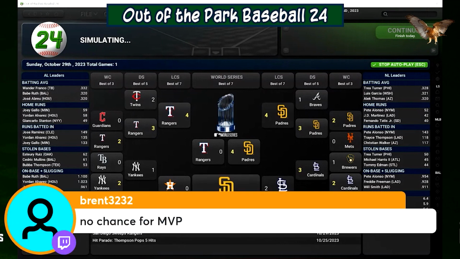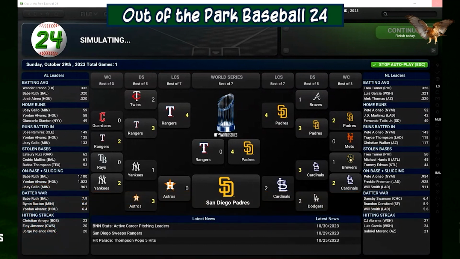No chance for MVP. Yeah, last week with Atlanta, he finished third in voting for the NL. Let's see where he finishes this year. The Padres are your World Series winners. They take out the Rangers 4-0. Congratulations to the Padres on their first ever World Series win.